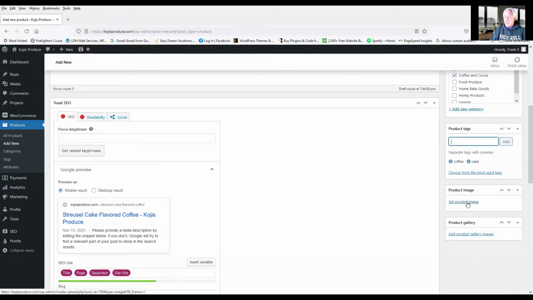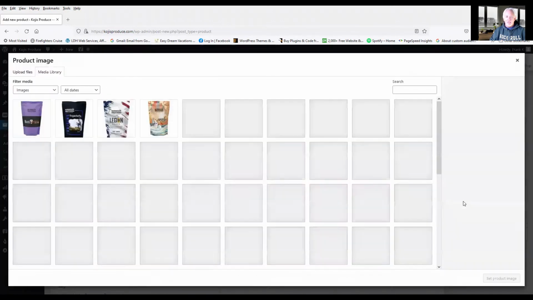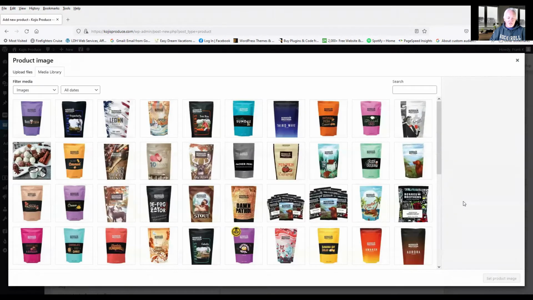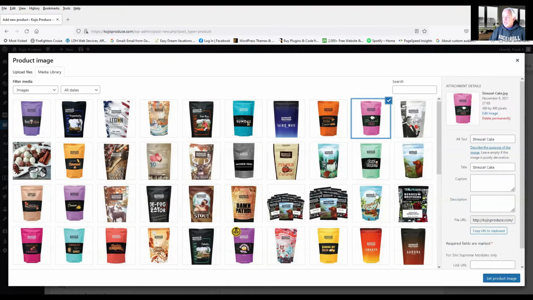Next, we'll set the product image. We'll click on Set Product Image here. That will take us to our media files. We'll find the appropriate file for the product. Right here, we'll click on that.